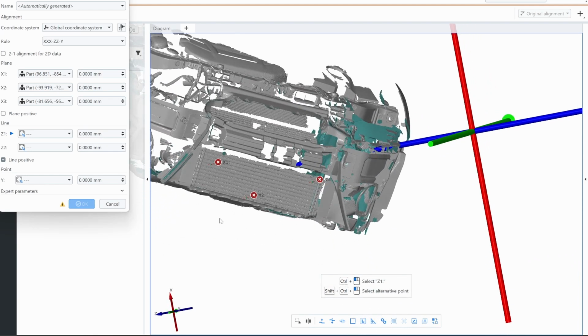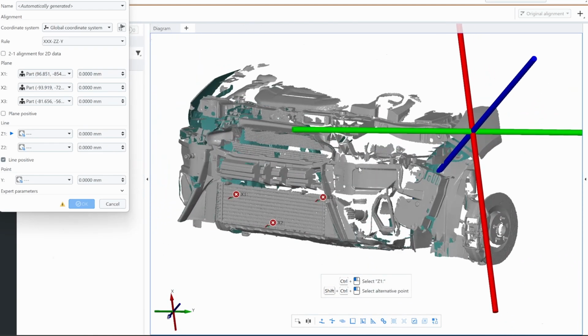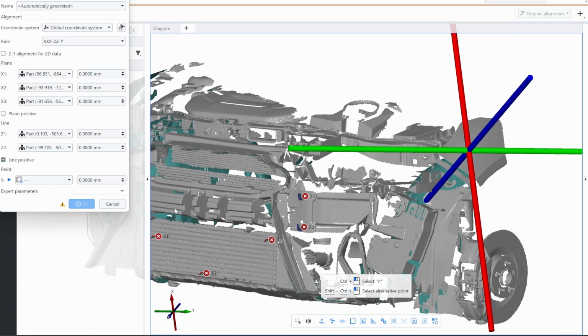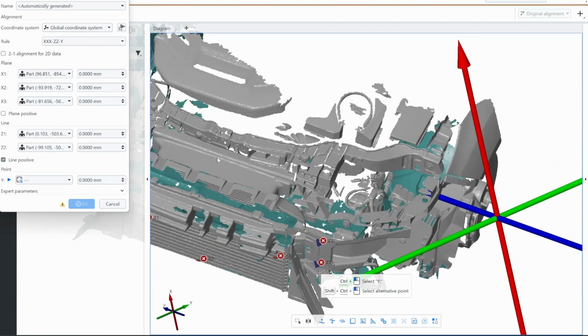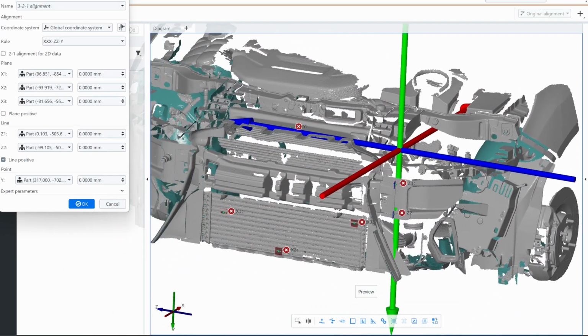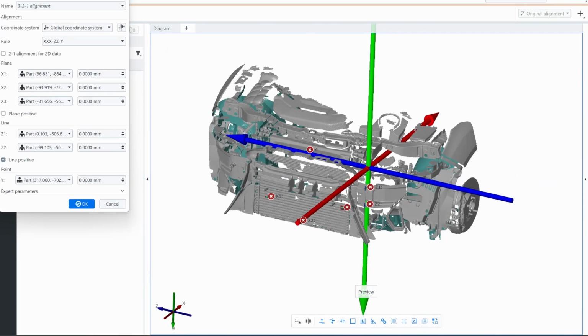And we want something that's vertical. So let's select these 2 points. And then our Y. I'll take that. So now as you can see, Z goes from left to right and X goes front to back. Now X I'm okay with, but Z I want to be up and down.